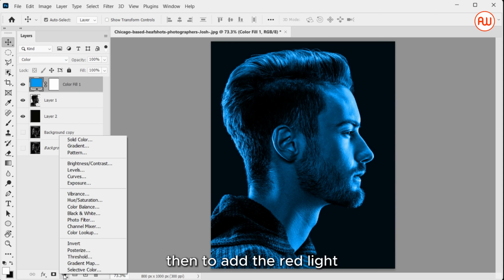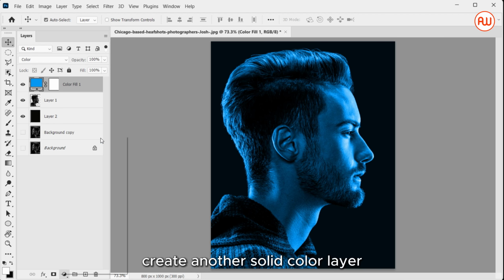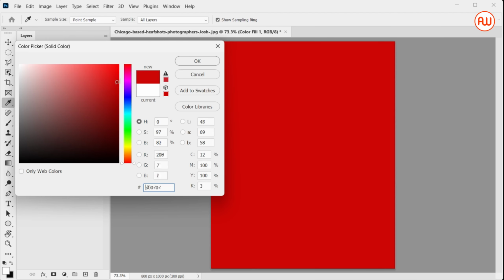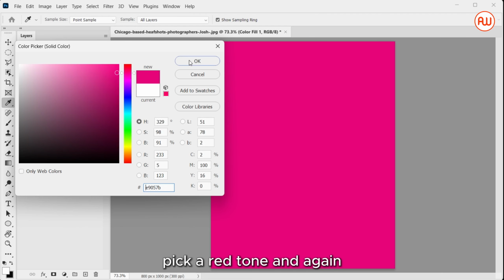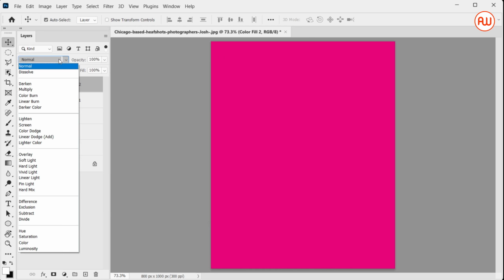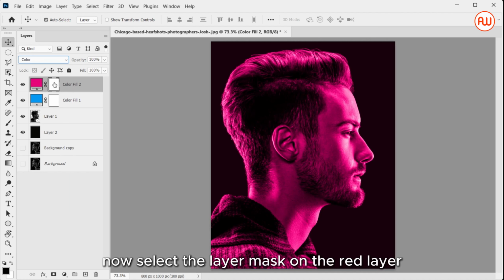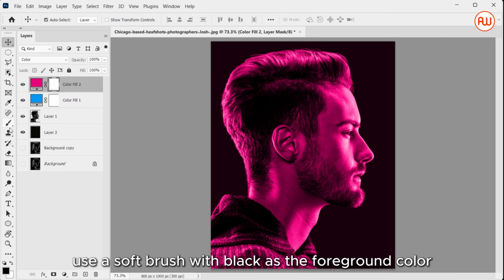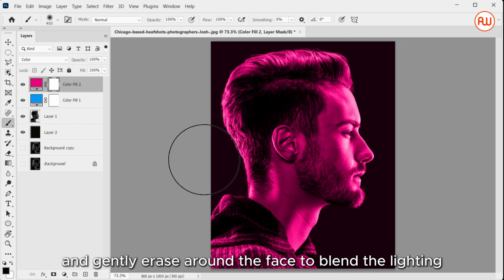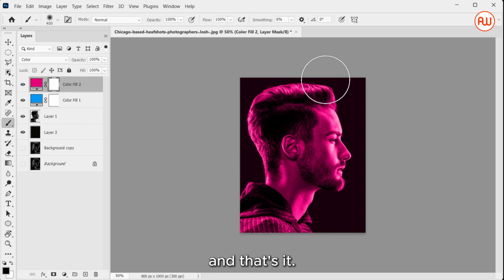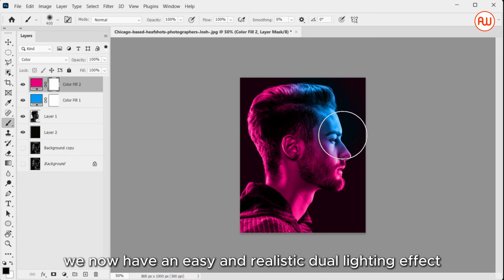Then, to add the red light, create another solid color layer. Pick a red tone and again, set the blending mode to color. Now, select the layer mask on the red layer. Use a soft brush with black as the foreground color and gently erase around the face to blend the lighting. And that's it. We now have an easy and realistic dual lighting effect.